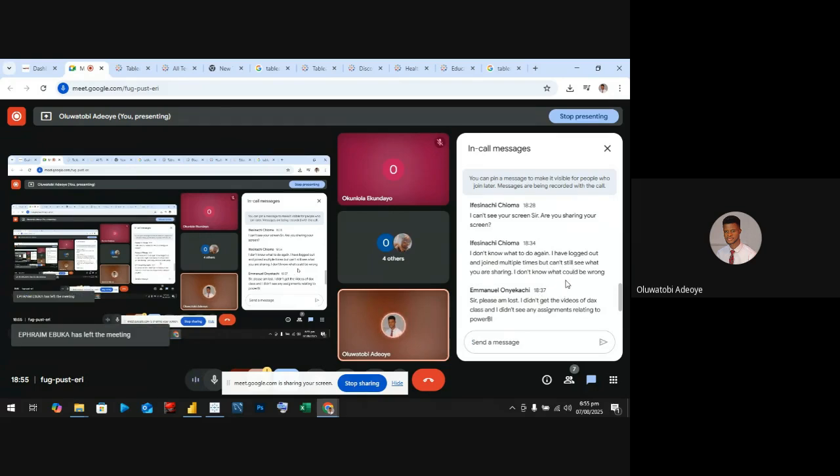Probably your network. Probably my network, because I'm sharing my screen right now.